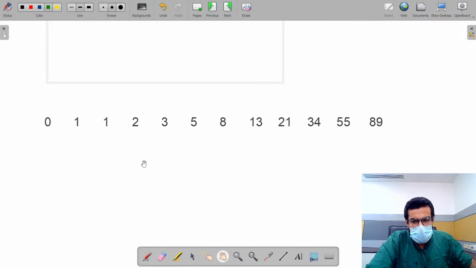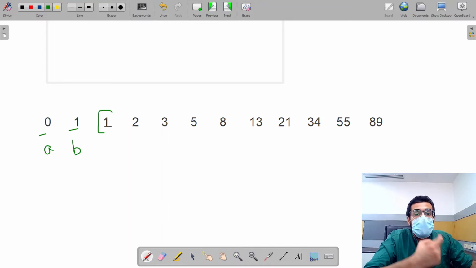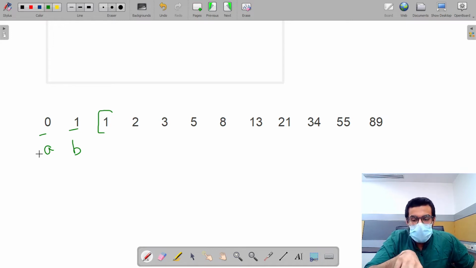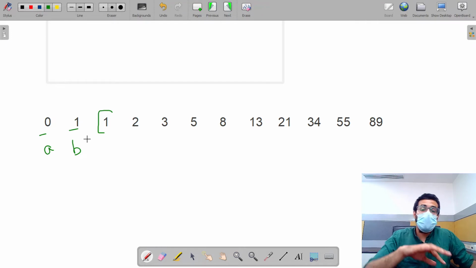It's something like this: 0, 1, 1, where the first element is 0 and second element is 1, and then each succeeding element from the third element to the nth element is basically the sum of the previous two elements. I again reiterate, from the third element, every succeeding element will be the sum of the previous two elements.